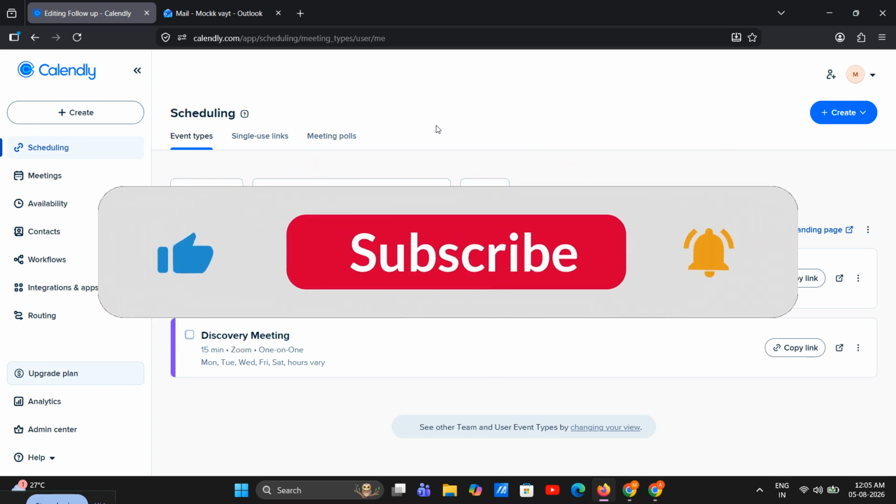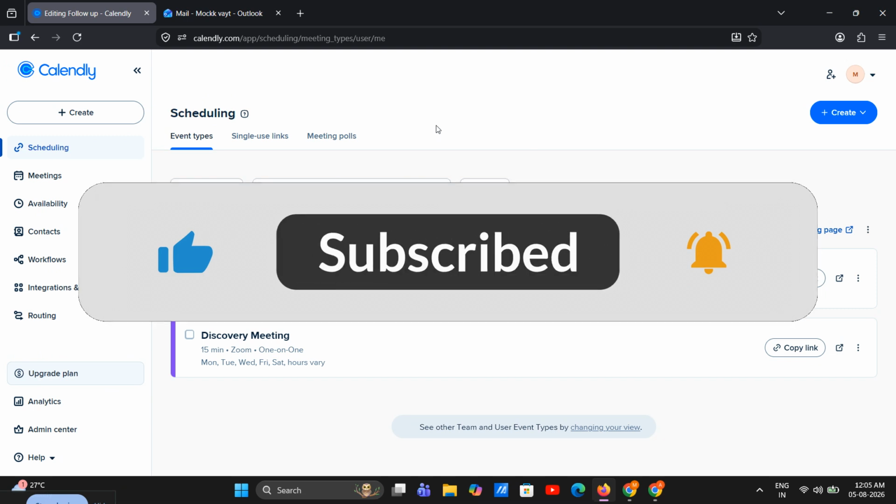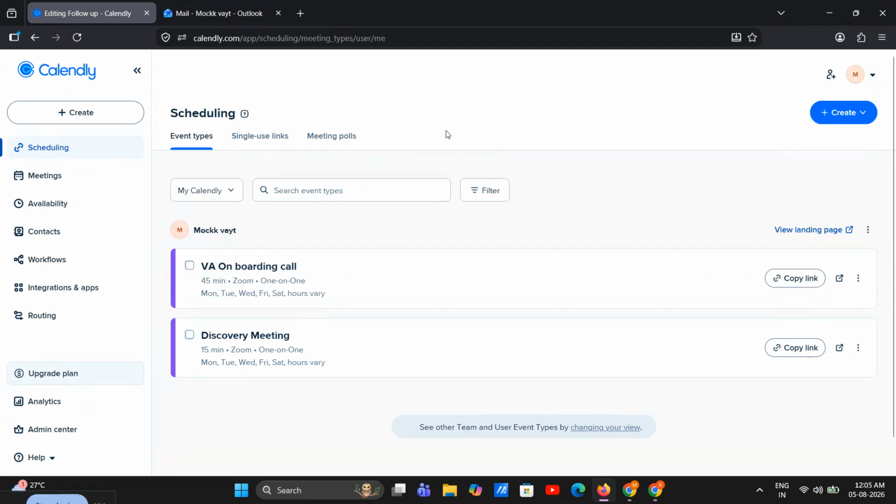Alright, let's jump right in. First, log into your Calendly account. Once you're inside your dashboard, look at the left side or the main navigation menu and click Scheduling. This is where you can manage your event types and make changes to how your booking settings work.